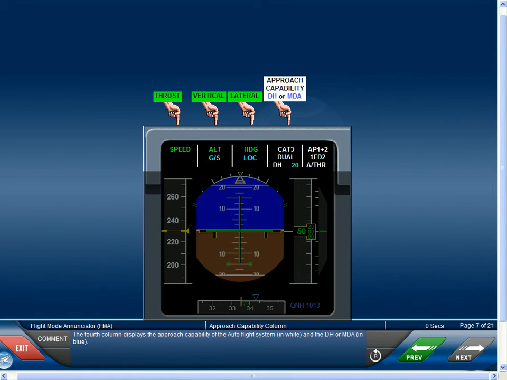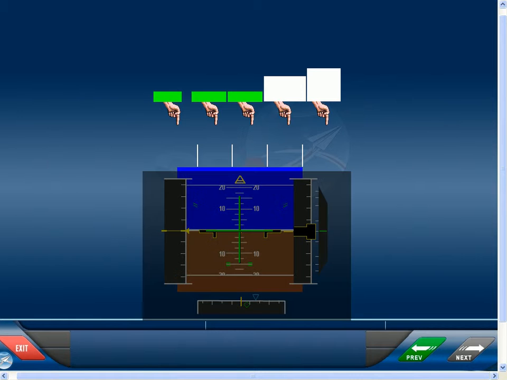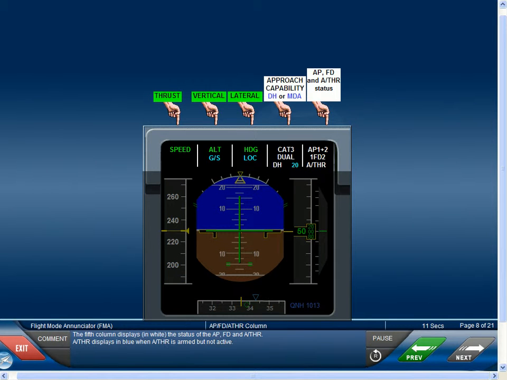The fourth column displays the approach capability of the autoflight system in white and the DH or MDA in blue. The fifth column displays in white the status of the autopilot, flight director, and auto thrust. Auto thrust displays in blue when auto thrust is armed but not active.